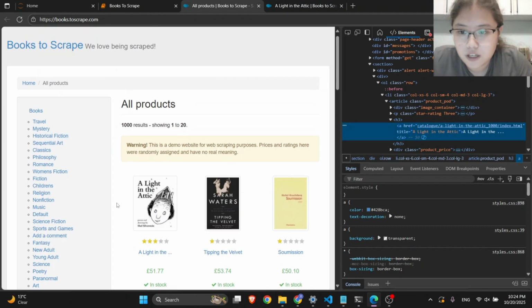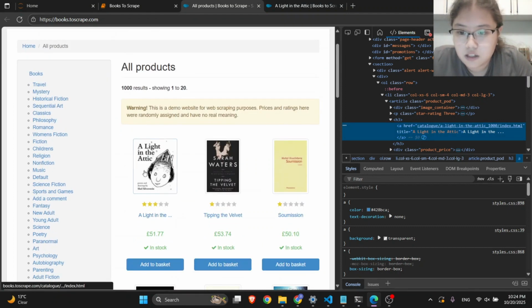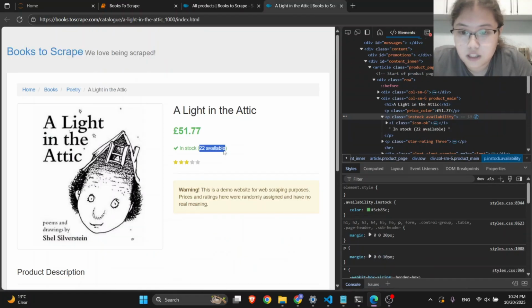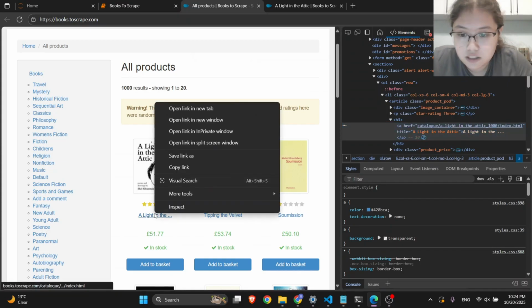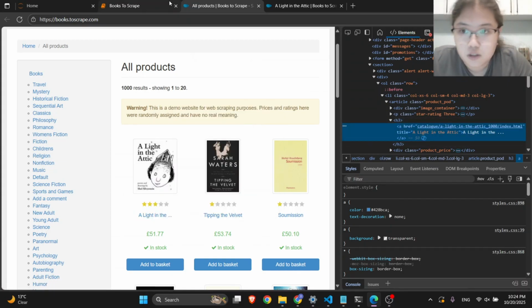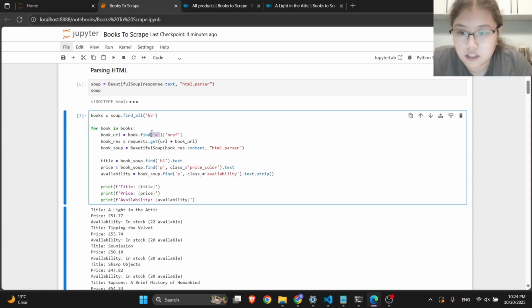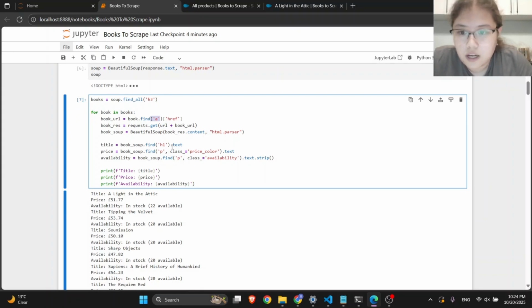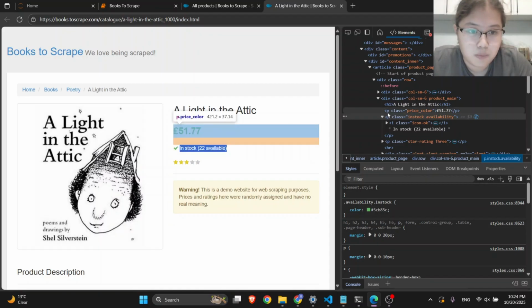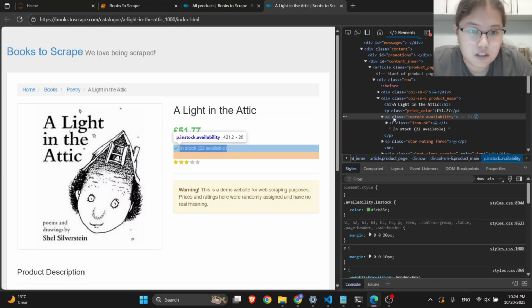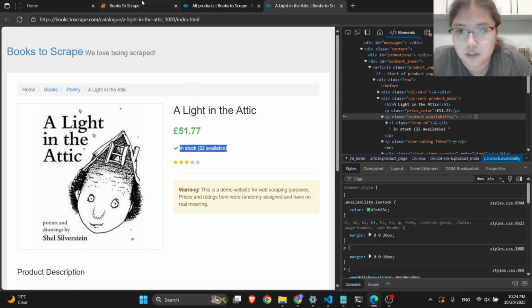So this is the website that we're working with, and in the title, the link that we need to get into so that we can have the 22 available in stock value, we see that it falls under the H3 tag. So we are essentially getting H3 and the first link in that H3 tag. And then we are writing that the title is under the tag of H1, the price is under the P tag with class price color, and the in stock availability is under the P tag with the class of instock availability.